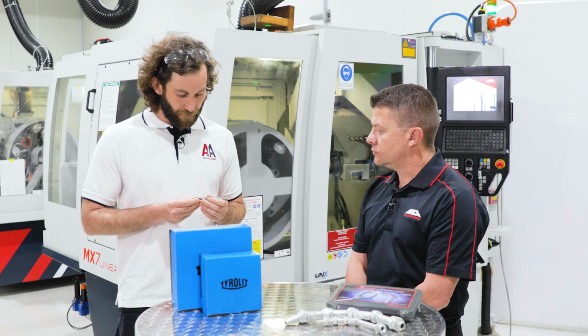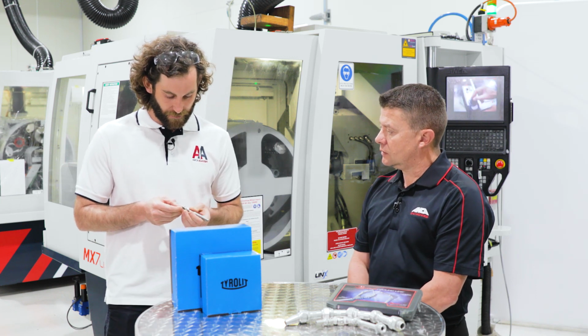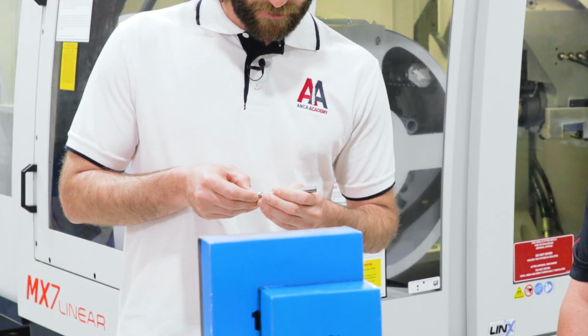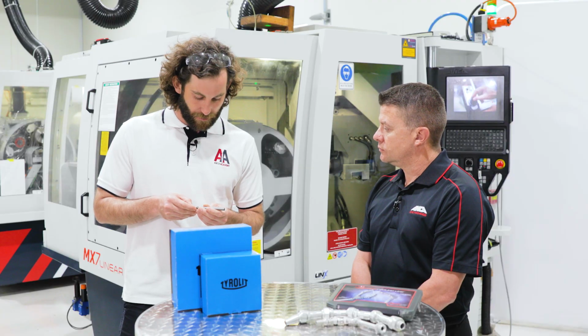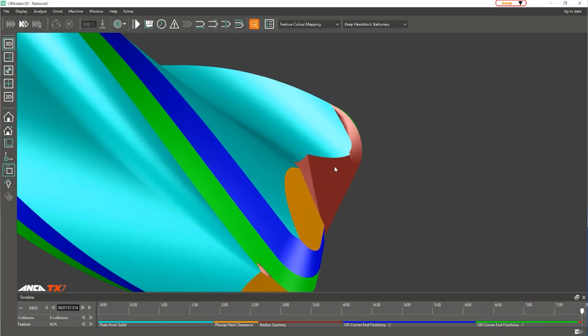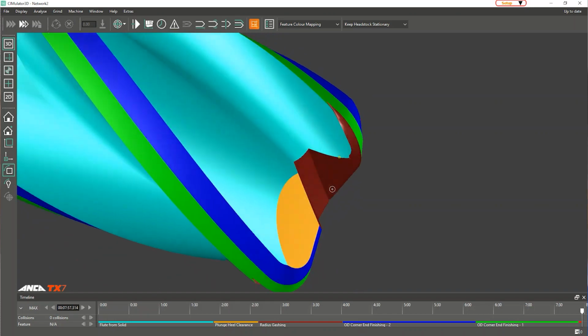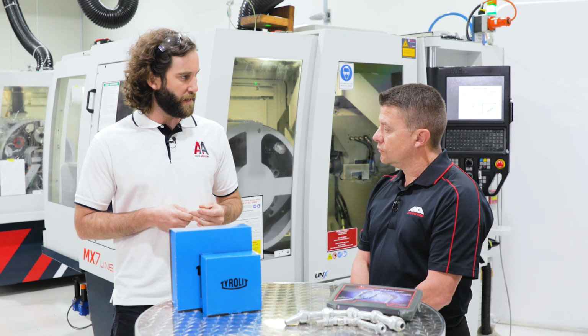Very important. The other thing I noticed when we were setting this up was that our gash plane was digging into the OD slightly. It was digging into the hook face, causing a little notch on the OD. Could you explain why this would be happening and how we can correct this?